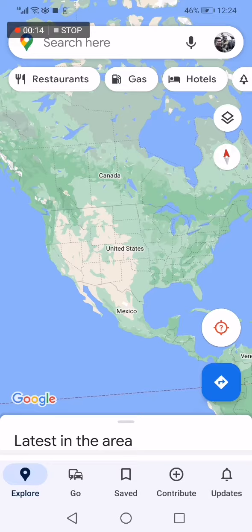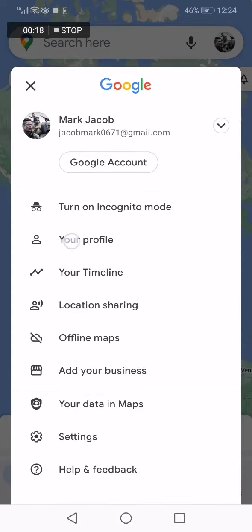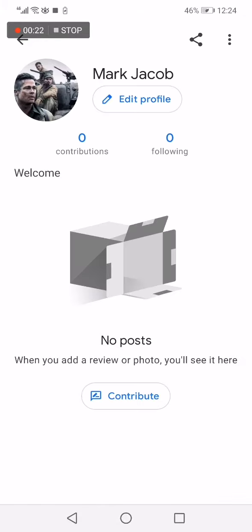Now go to the top corner and click on your profile picture like this, and now click on the second option, click on your profile, and it will take you to this page. Now click on edit profile.